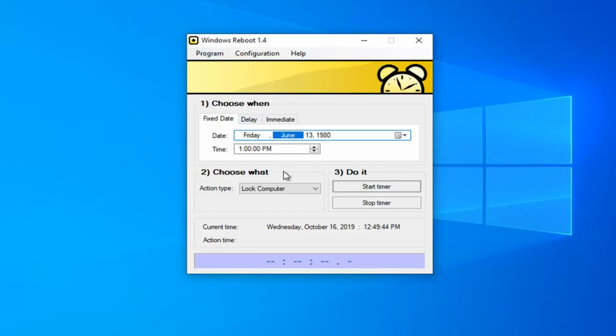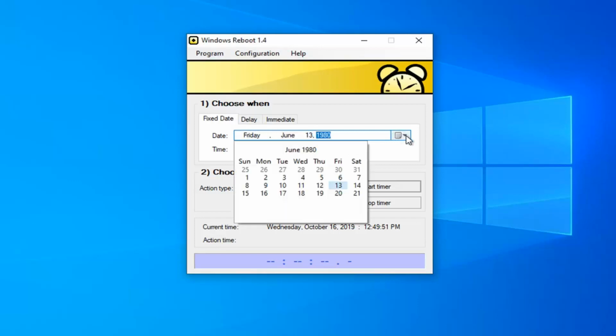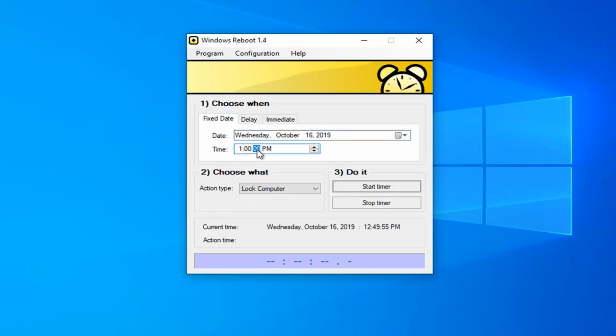And basically once you have it open here, it says choose when. You just set the date in which you want to make the action. So you could set the date in here. You could open up a calendar view as well. Set the exact time down to the second. And choose what action type. You can set lock computer, log off, sleep, hibernate, reboot, shut down, or power off.